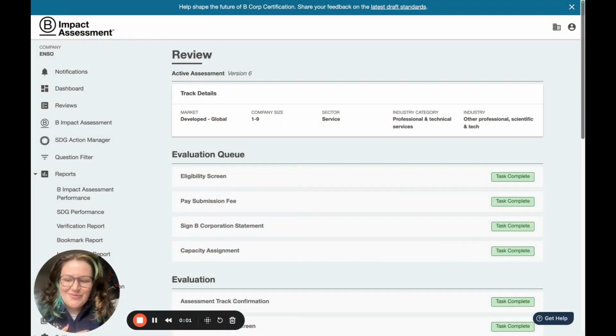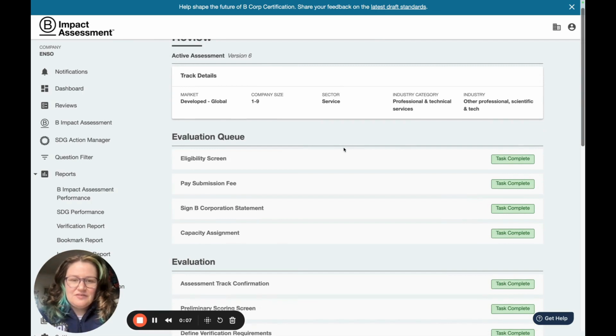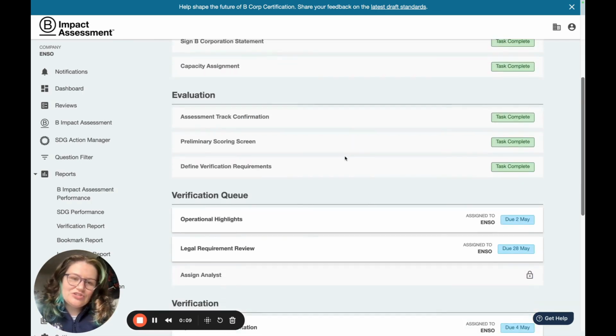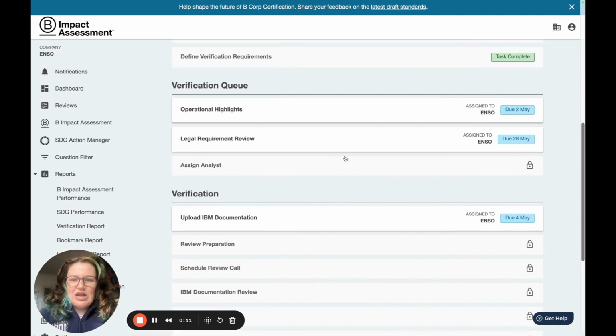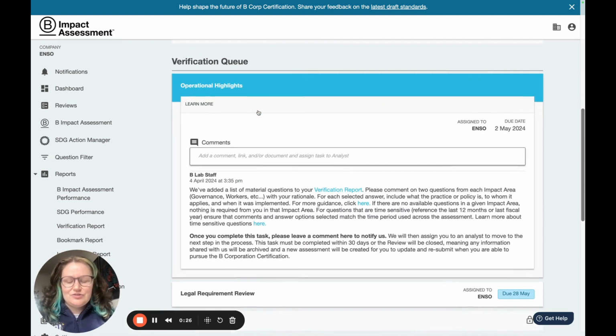All right, so we're back in this ever familiar review section of the B impact assessment. So you can see we're done with the evaluation queue, the evaluation section, and now we are in the verification queue. What you'll find interesting here, and what I found interesting, is that we do actually already have a task in verification, and I will talk about that in a minute. But first, I want to talk through this operational highlights section.